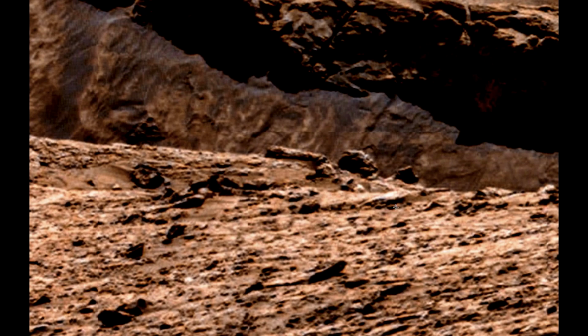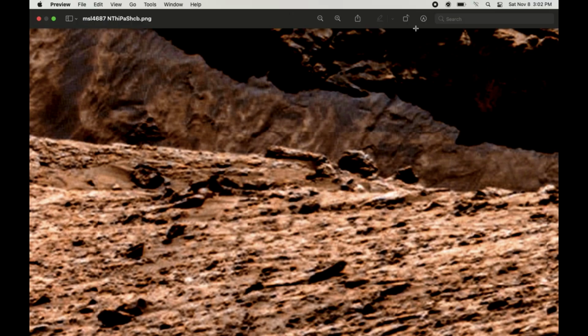And various shapes and designs. And are we looking at a background here that has water on the top of the surface? Just interesting to ponder. This panorama of Mars, the MSL's 4687, created by Mr. Neville Thompson.